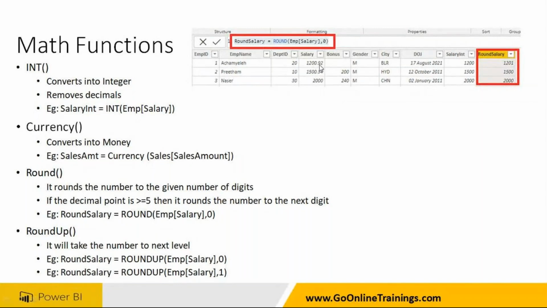If it is greater than 5, it is going to be rounding to the next nearest digit. So 1201, it is lesser than 5, it is giving you only 1500. Clear? So that is what is called the round function. Round up will take the number to the next level. If you wanted to have the round up function, it will take the number to the next level.